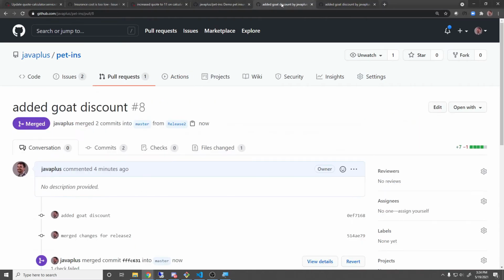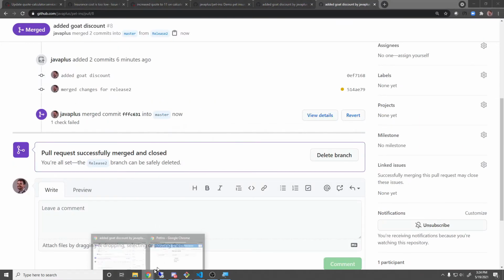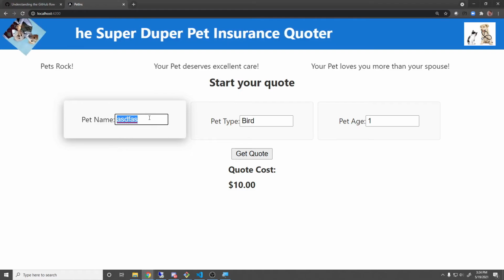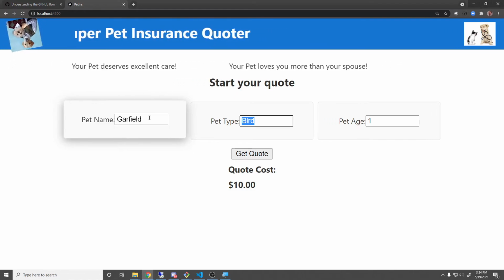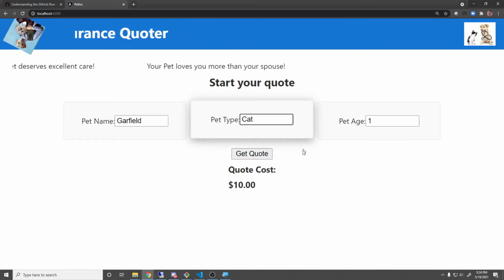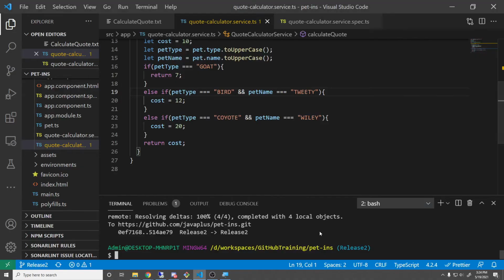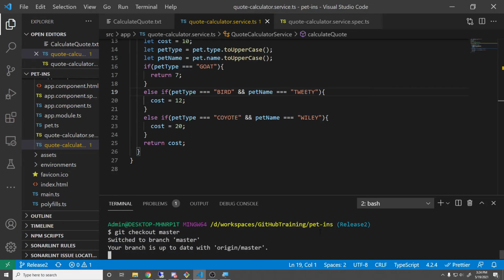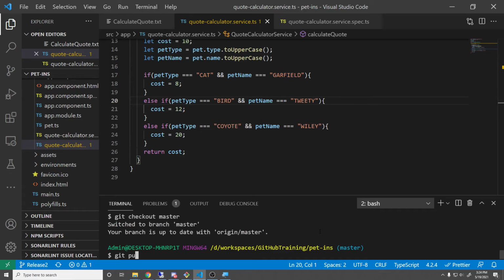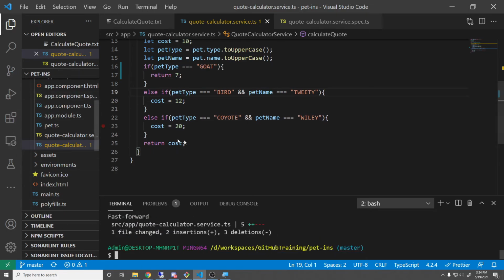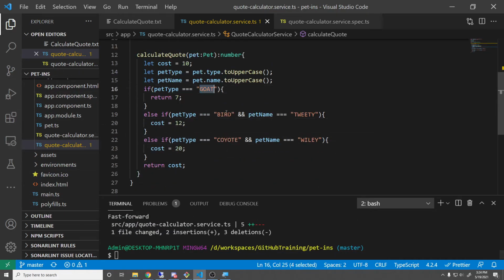I merged it, but I lost a feature. Because if you remember, let me get back to the app. Remember my Garfield? If I had a Garfield cat, I should get a discount. But I don't. That code no longer exists. And I can even show you if I go check out master and do a git pull. This is basically pulling all the latest code from master. I've lost that. I've got my goat discount. I got my Tweety bird, and I've got my coyote that's wily. But I've lost that other change.